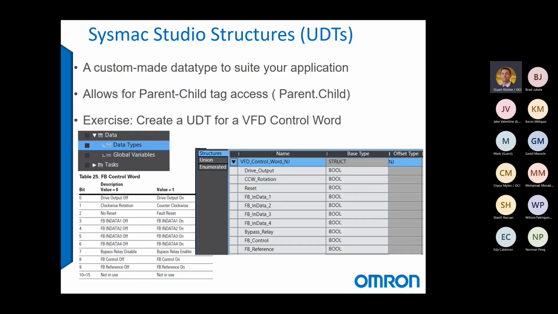So Sysmac Studio structures. A structure is a custom-made data type to suit your application. It might be for a motor. You might have a single data type for an entire plant. But essentially, it allows you to create parent and child tags. So parent.child will be how we access those.